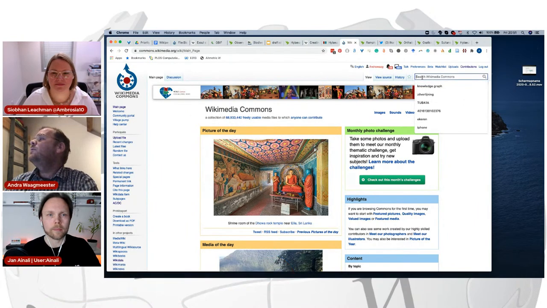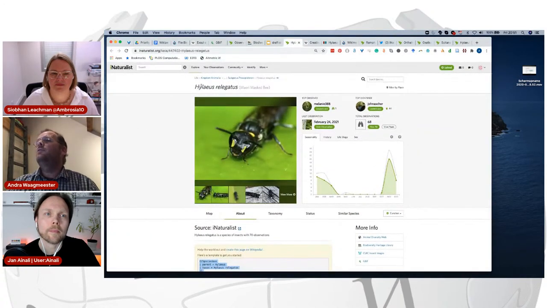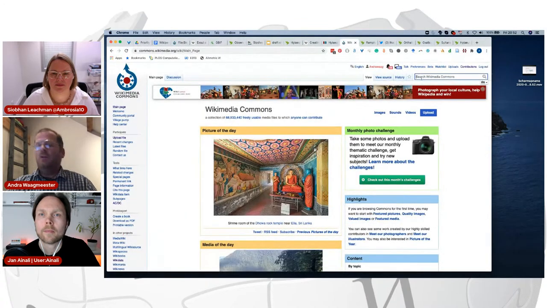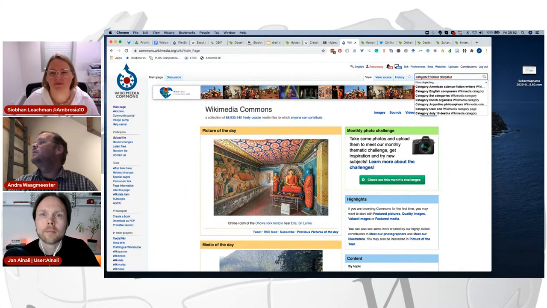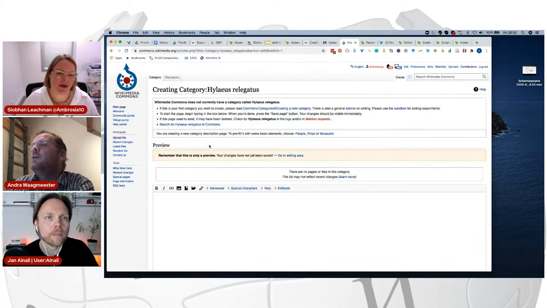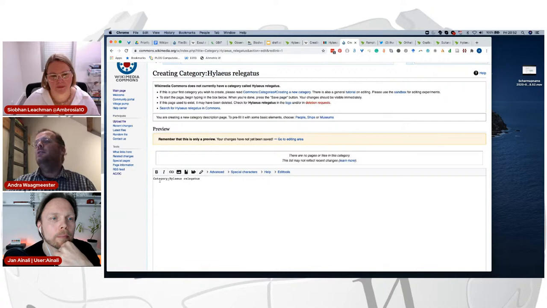So we're going to check again whether or not this Maori mask bee exists on Commons. I'm going to check immediately for category. And it does not exist. So the first thing that I do is make one. The first step I'm going to do is create only a category.